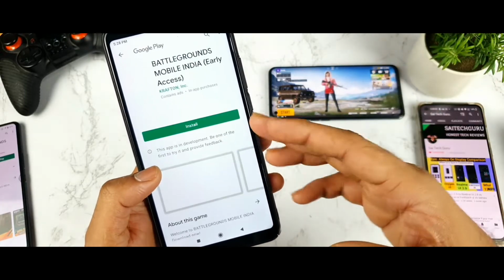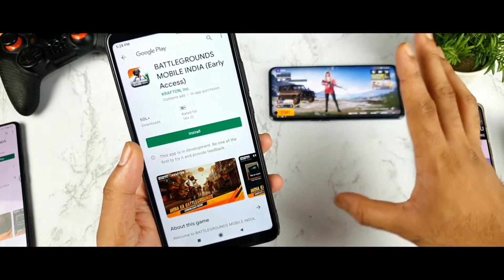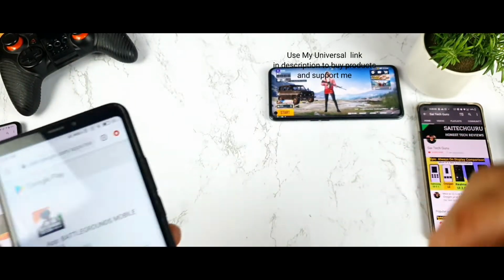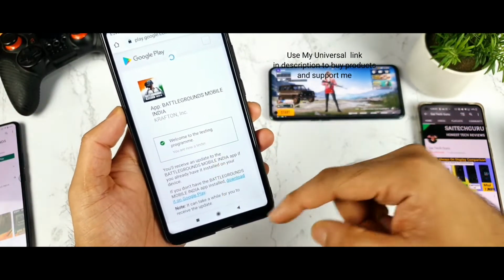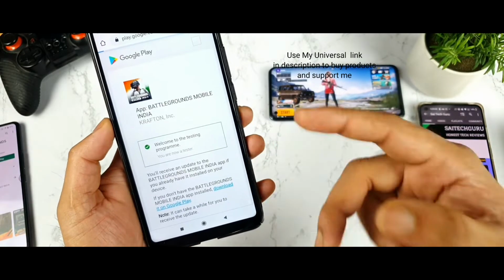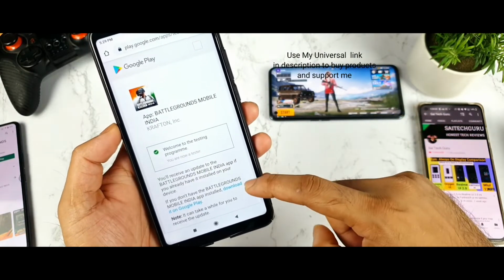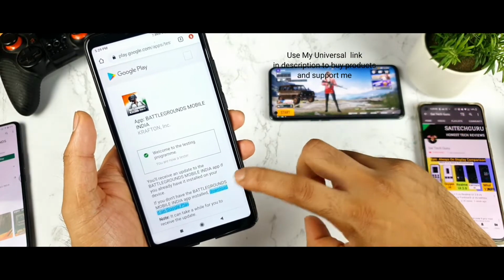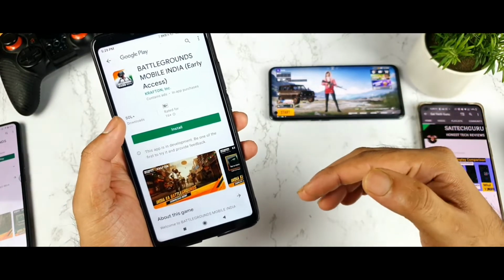It will always appear as install. If it doesn't appear as install, no need to worry at all. Try to refresh the page. Refresh the Google Chrome page a couple of times. Just refresh and reload it. A couple of times refresh, then click on the download and it will definitely show you the install option in the Play Store. In this way you'll be able to download and install the BGMI game, friends.